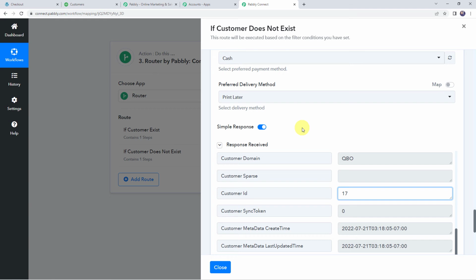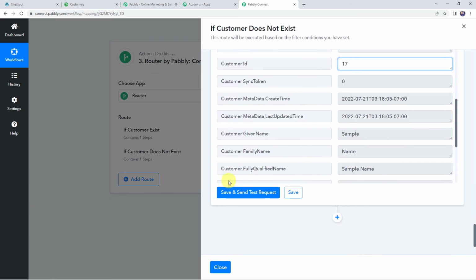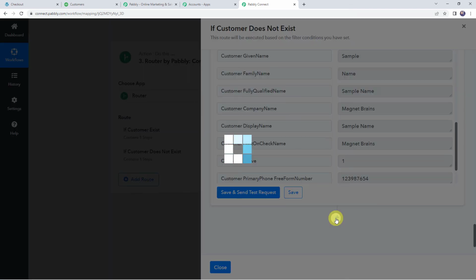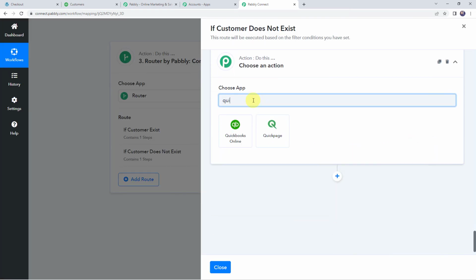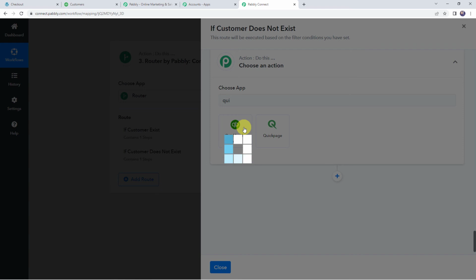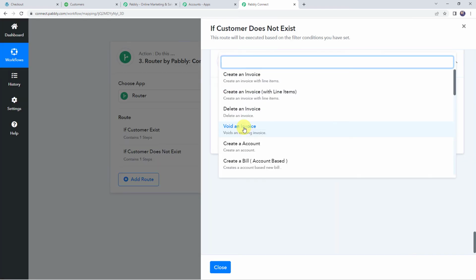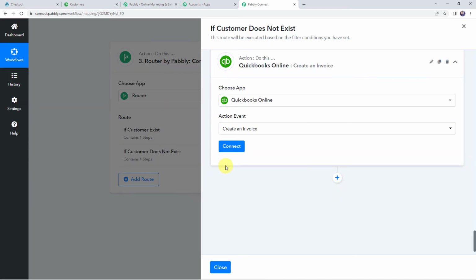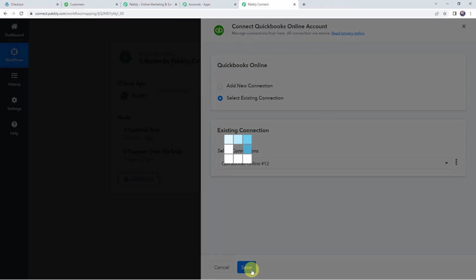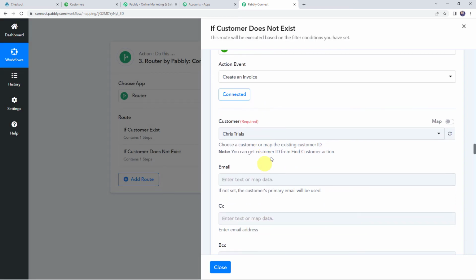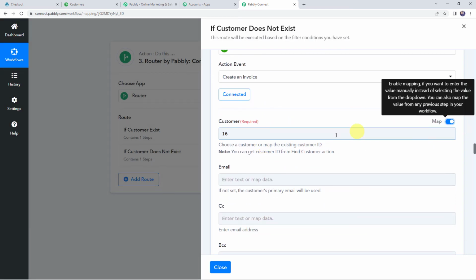Okay, now we are going to create the invoice for the customer. Let's scroll down, click on this plus sign add action step. And now we are going to select the application name as QuickBooks once again. Select the action event as create an invoice. Click on connect. Click on select existing connection. Again, click on save. Okay, and now we are going to just click on this mapping button.